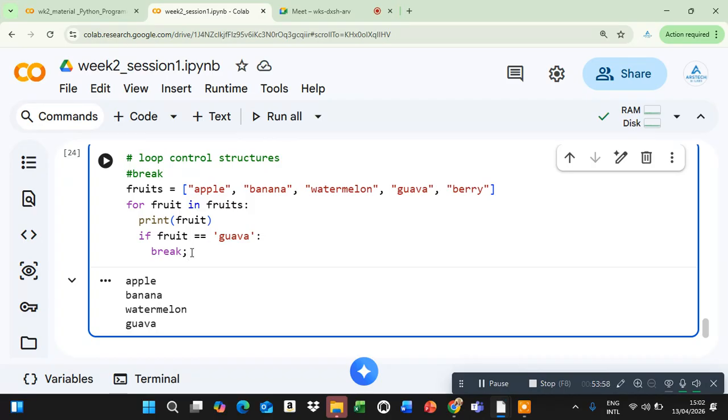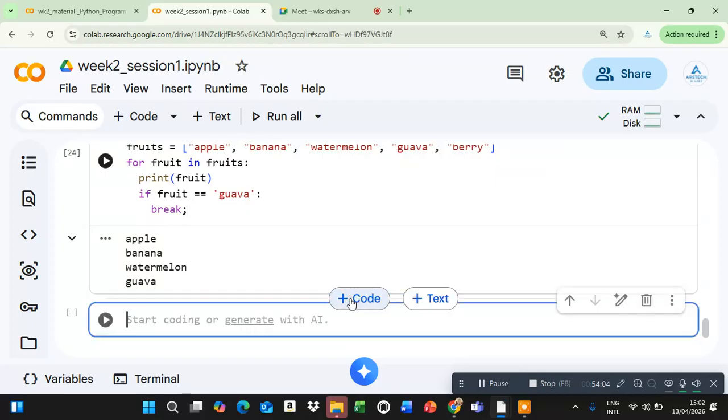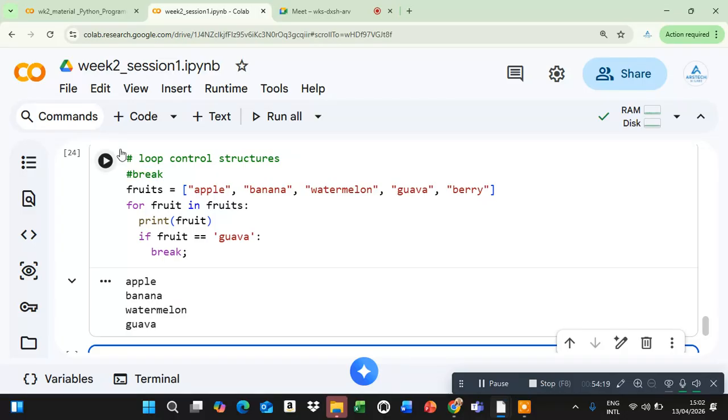Then we can even use it in a while loop also. Then the next one is continue. Time is almost past 3. The continue statement, what it does is it just skips that value and moves on to the next. So let's continue with our first statement. Simple example.